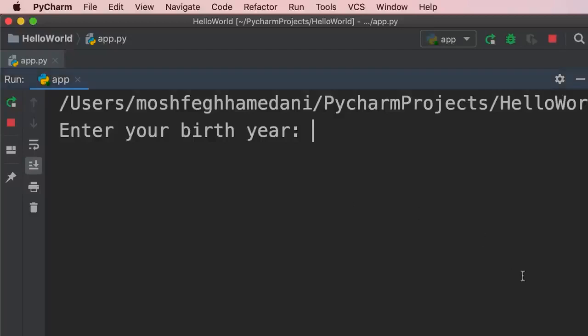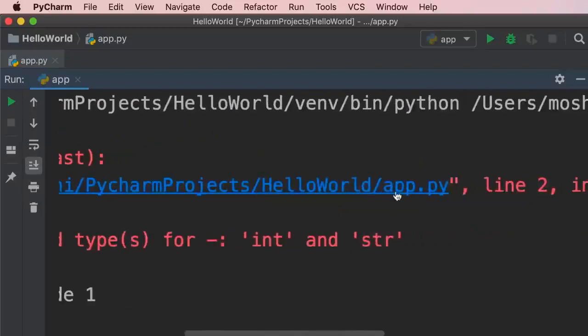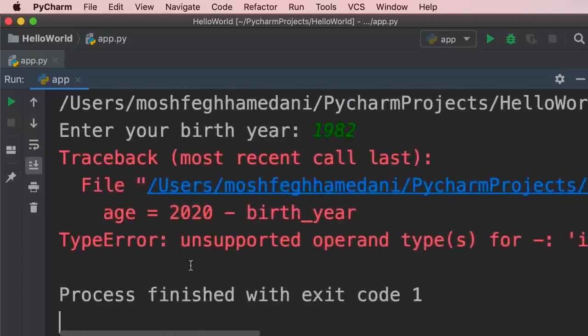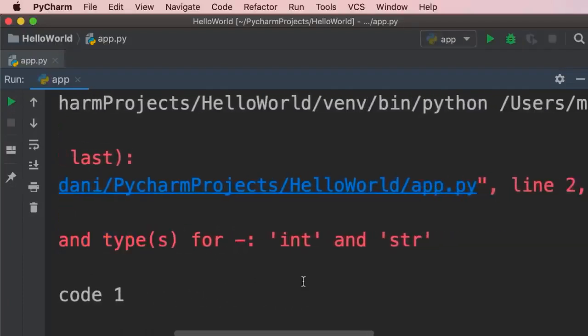So my birth year is 1982. Enter. Oops, our program crashed. So whenever you see this red message, that indicates an error. So this error occurred in this file, that is our app.py, on line 2. Right below that, you can see the piece of code that generated this error. So that is this expression, 2020 minus birth year. Now below that, you can see the type of error. So here we have unsupported types for subtraction. We have int and str.